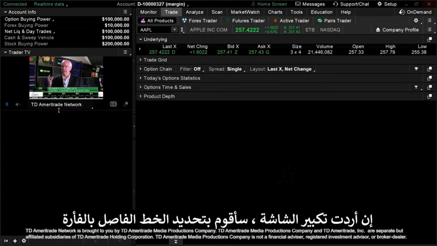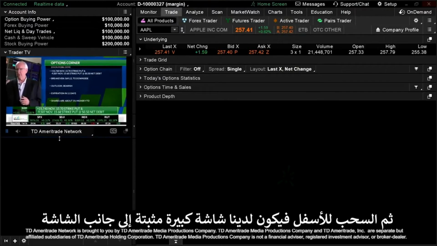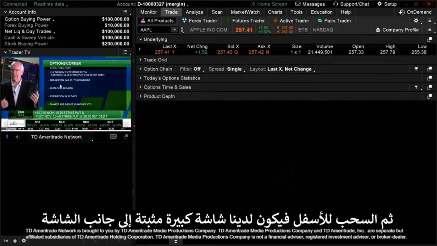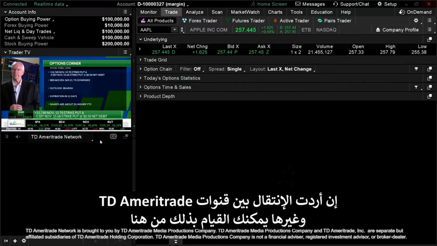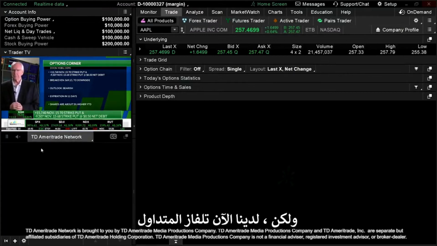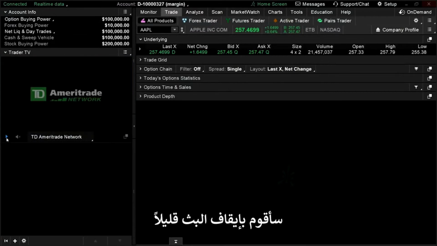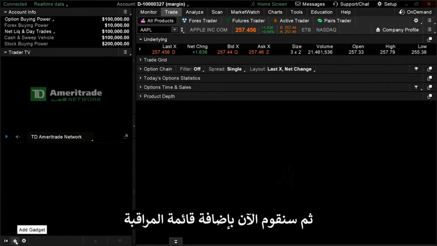Now, if I want to make this screen a little bit bigger, I'm just going to put my mouse in this dividing line, and we're going to stretch that out. And now we have a nice large video player that we can have docked to the side of our screen. If you want to switch between TD Ameritrade Network and other channels, you can do that right here. But now we have our Trader TV set up. I'm going to pause that for a second. And then the next thing we're going to do is add a watch list.